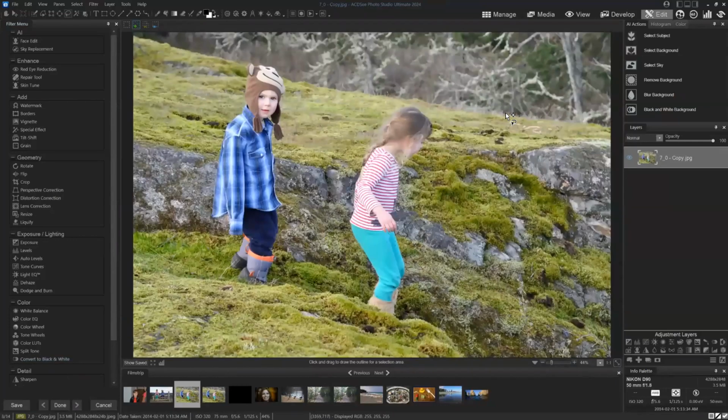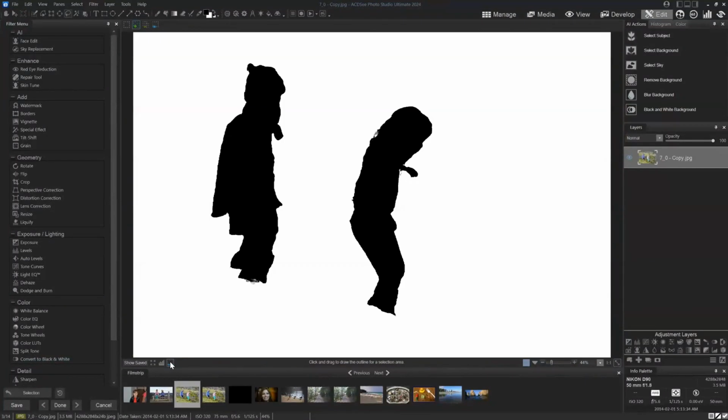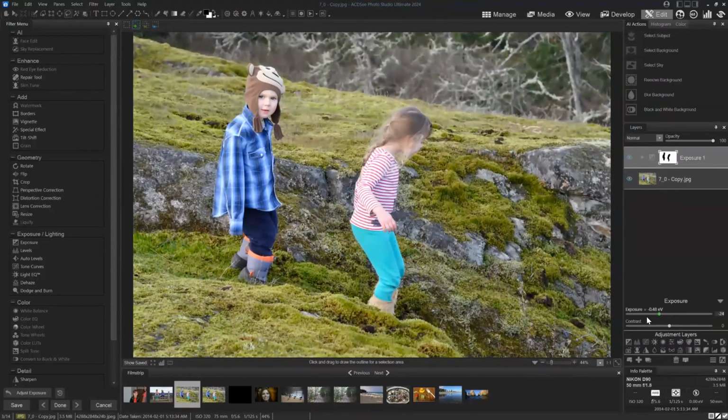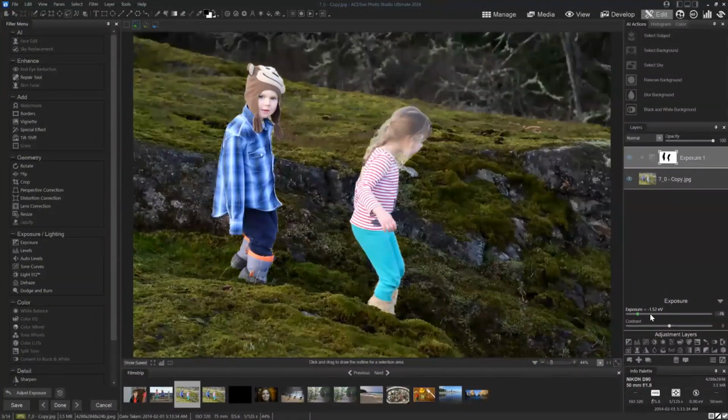A lot of the other stuff I'm going to talk about is AI based. This is our AI actions panel up here. So we have select subject, select sky, and these other things. The new one in here is select background. So on an image like this, with one click, the AI will make a selection of the background. You can see it is selecting everything except the kids. So I could then use that to add an adjustment layer or run any filter I want on that selection. So just an obvious progression: select subject, we should also have select background, and now we got it.